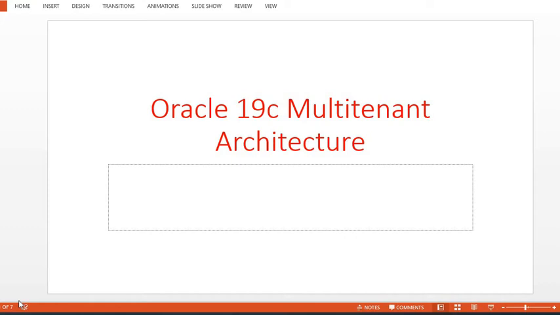overview of multitenant architecture, what it is at a very high level, and the benefits of it. So let's start. Multitenant architecture was introduced by Oracle in 12c. It is a license option. So if you need to use this multitenant architecture, you need to have a separate license for it.